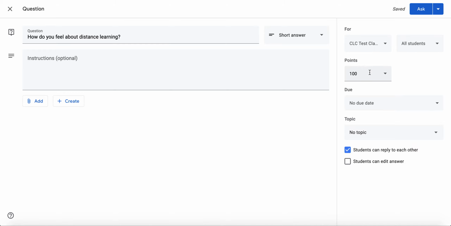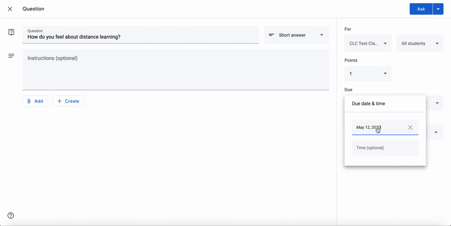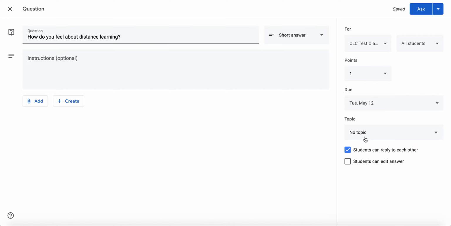You can change the point value by either making it ungraded, or you can simply type in and change the points. That's up to you. You can choose a due date and a due time. Students will still be able to turn in late, but at least they will have a date that will show up on the tile of the main Google Classroom page and on the left-hand side. Otherwise, it might get lost and the students won't know they have to complete it.